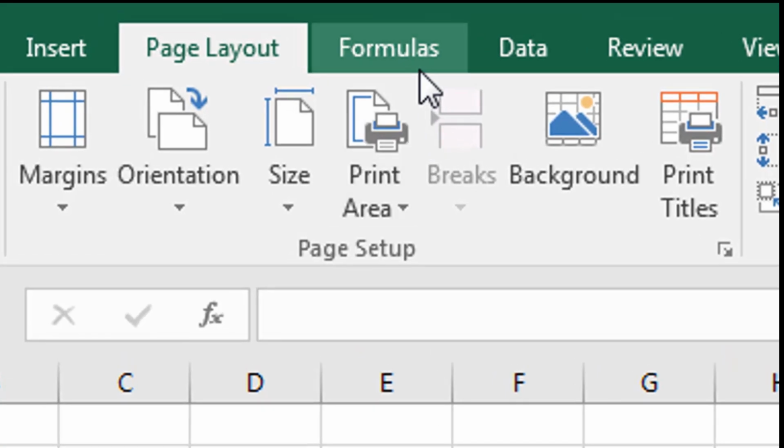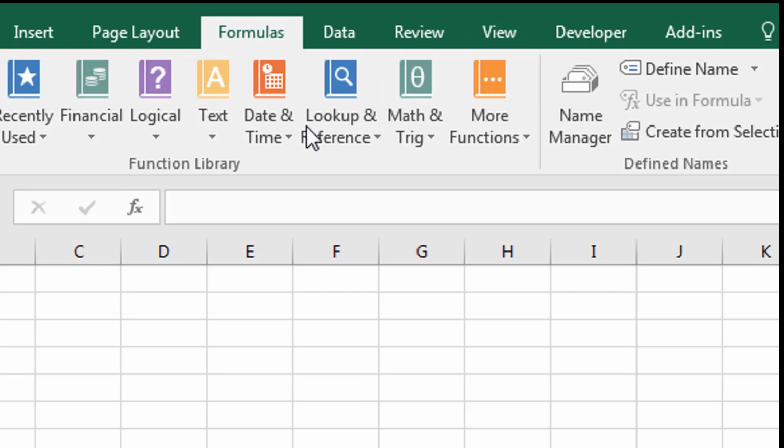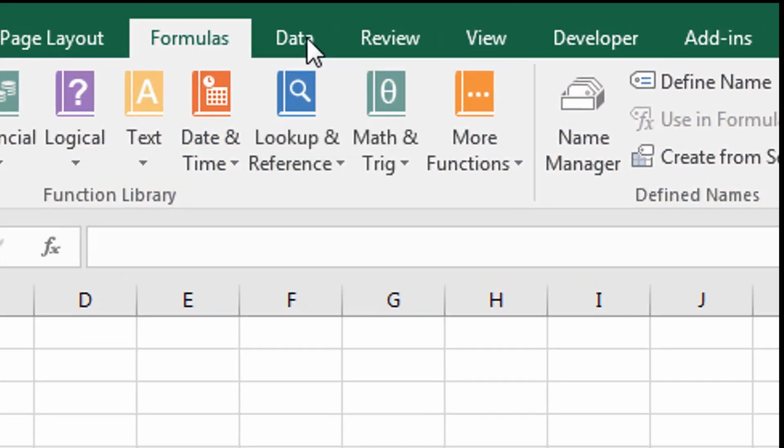And then when you come to formulas, this contains all the menu items that you need when you want to create and manage formulas. Okay, then you go to data.